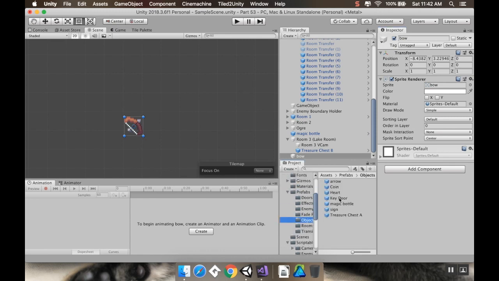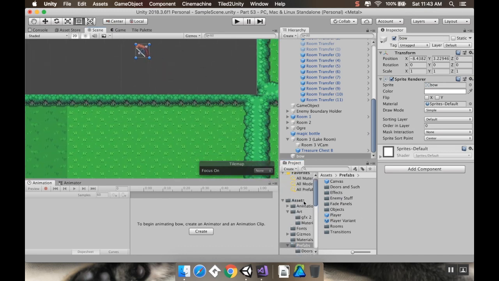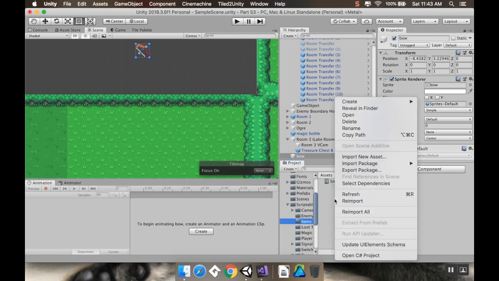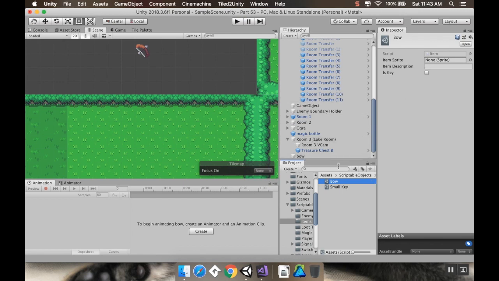All right, so there's key door. Did I make my small key even a prefab? Did I not do that? Good Lord, sometimes I do things and I have no idea why I did them the way that I did them. So I didn't make my key a prefab, but I made it a scriptable object. So in my scriptable objects here, I'm going to go to my items. There it is. I'm going to create a new item. I'm going to call this bow. And this is going to get the bow sprite.